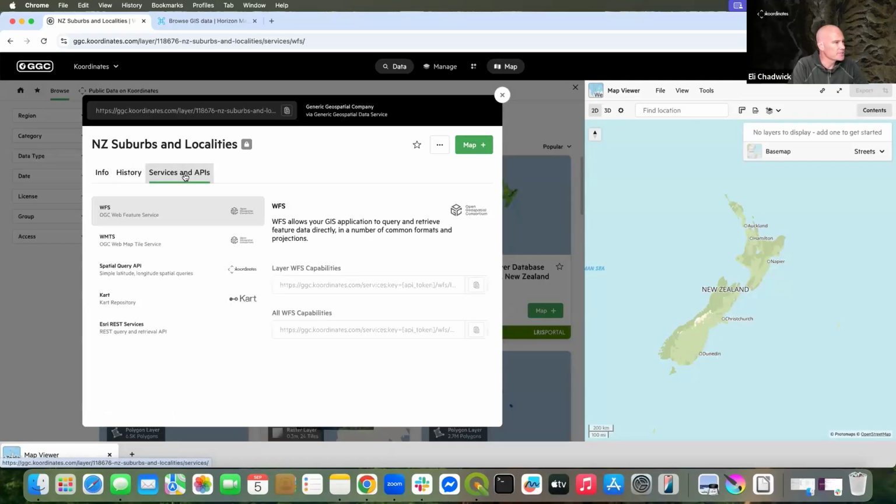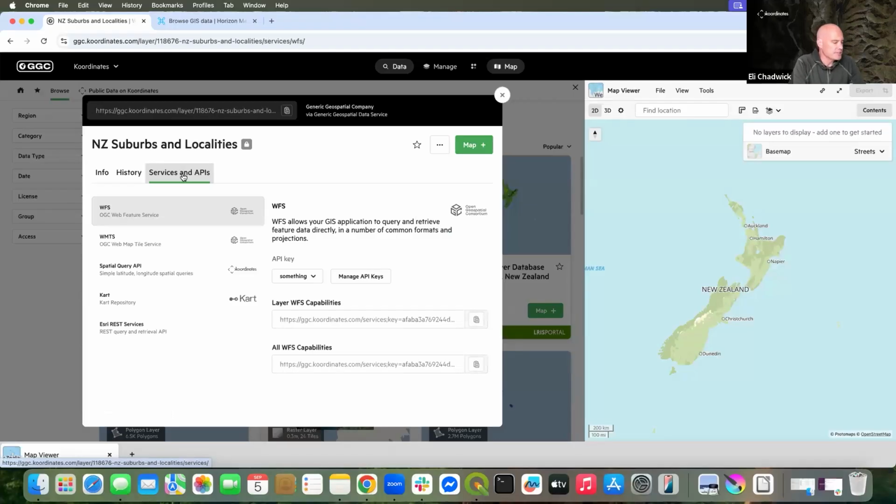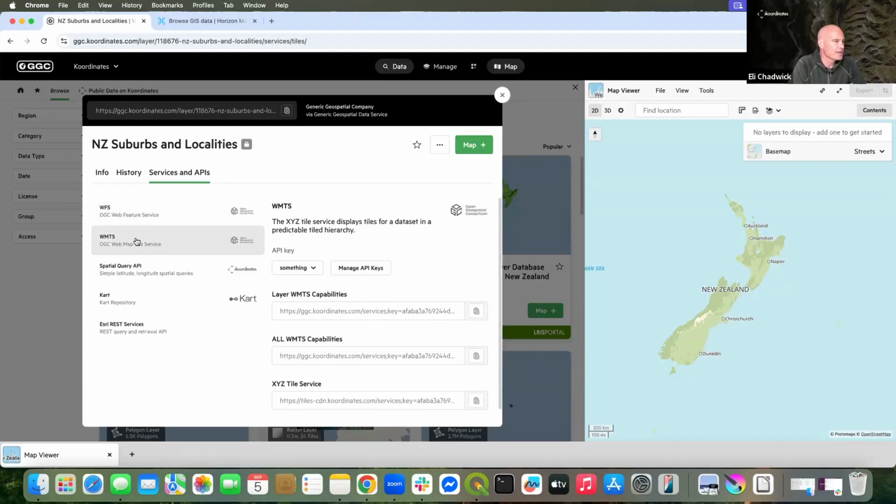And then under services and APIs, this is all of the different API methods for interacting with the data set. So down on the left here, these are all the different types. They will vary according to the data type that you're looking at the time. So this is a vector data set. All our data sets have WFS, WMTS. If you have created a style, then you have generated tiles.